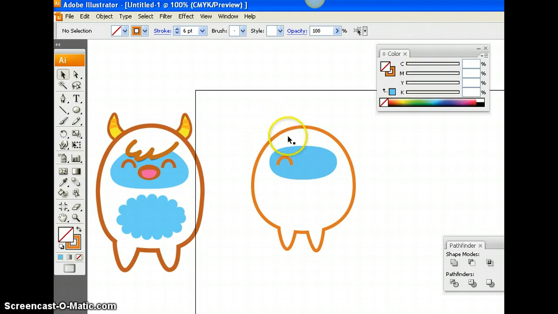Now my colors aren't perfect, but that's not really what this tutorial is about. This tutorial is just introducing us to some of the basic tools in Illustrator.